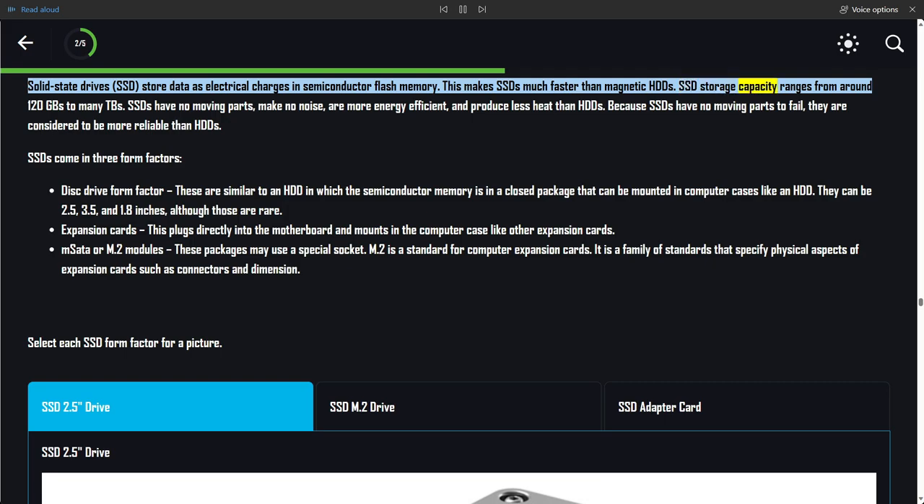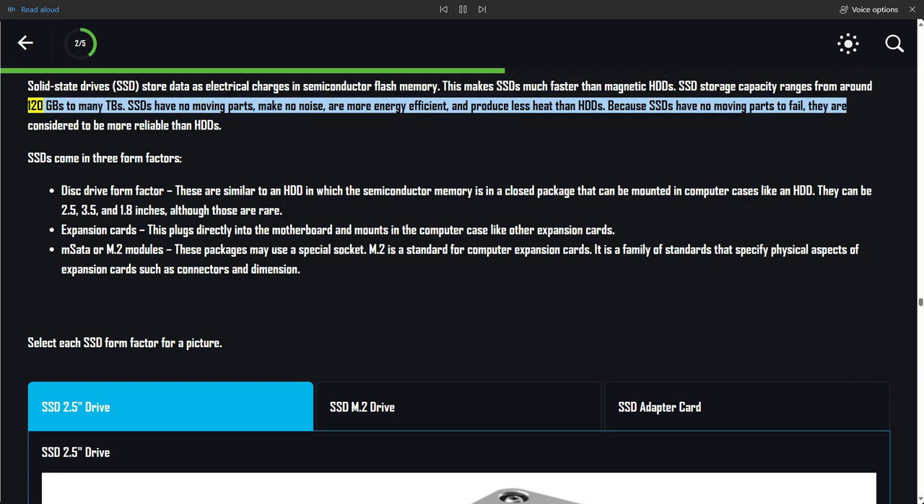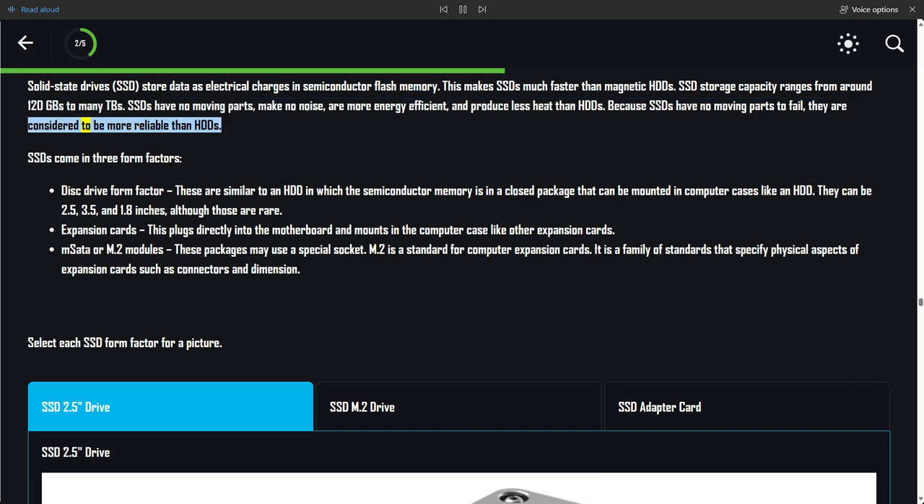SSD storage capacity ranges from around 120 GBs to many TBs. SSDs have no moving parts, make no noise, are more energy efficient, and produce less heat than HDDs. Because SSDs have no moving parts to fail, they are considered to be more reliable than HDDs. SSDs come in three form factors.